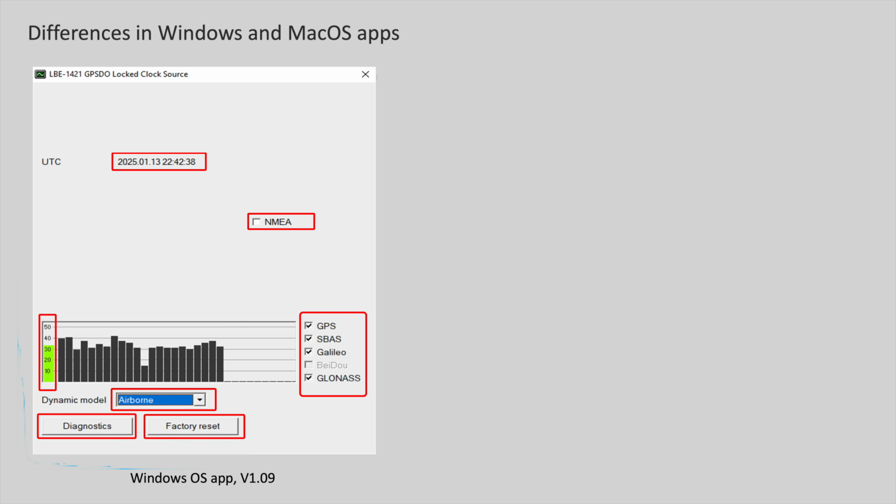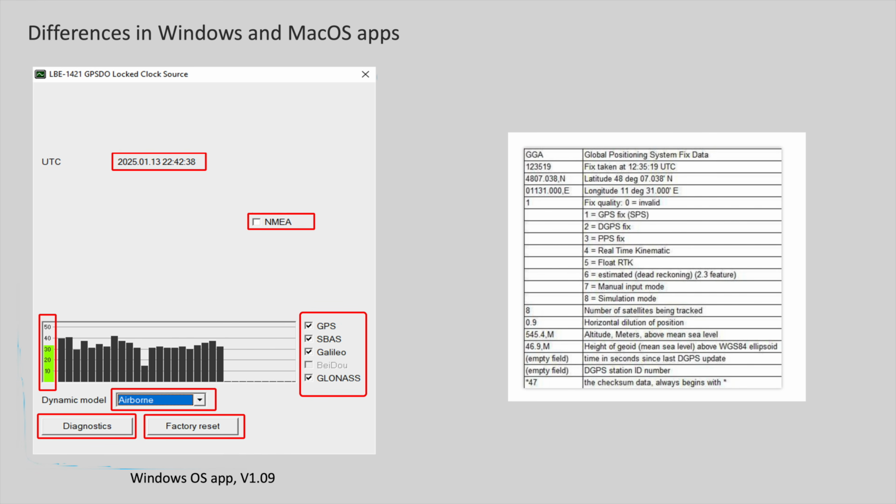But now we're getting into the differences. What do we get on the Windows version that we're not getting on the Mac version? Well, it's showing the UTC time of the GPS satellite. Okay, that's nice. Second, we got a button for NMEA. This is basically the often used protocol for maritime communication for GPS and other types of devices.